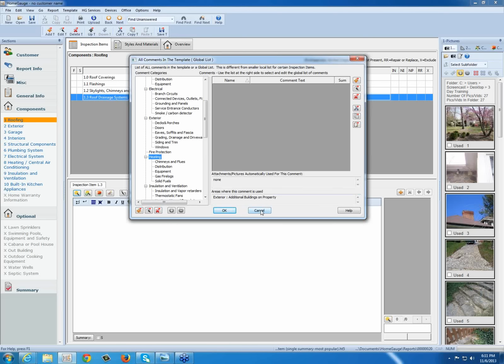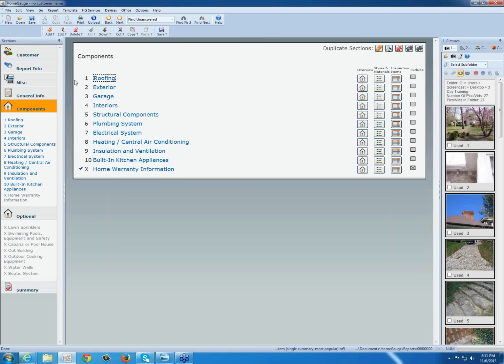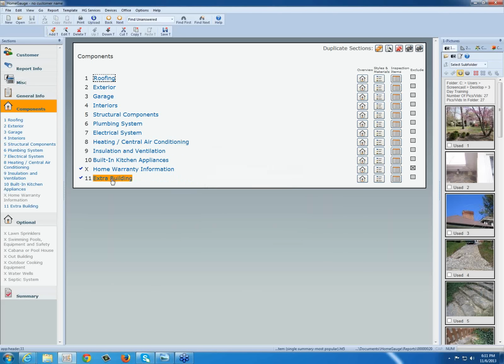And let me show you why that makes sense. Let me click cancel, come over here to components, and then I'm going to go to add. I'm going to use my template changing toolbar, and I'm going to click add, and then I'm going to type in extra building. Select OK, extra building. So now I have a new section called extra building.